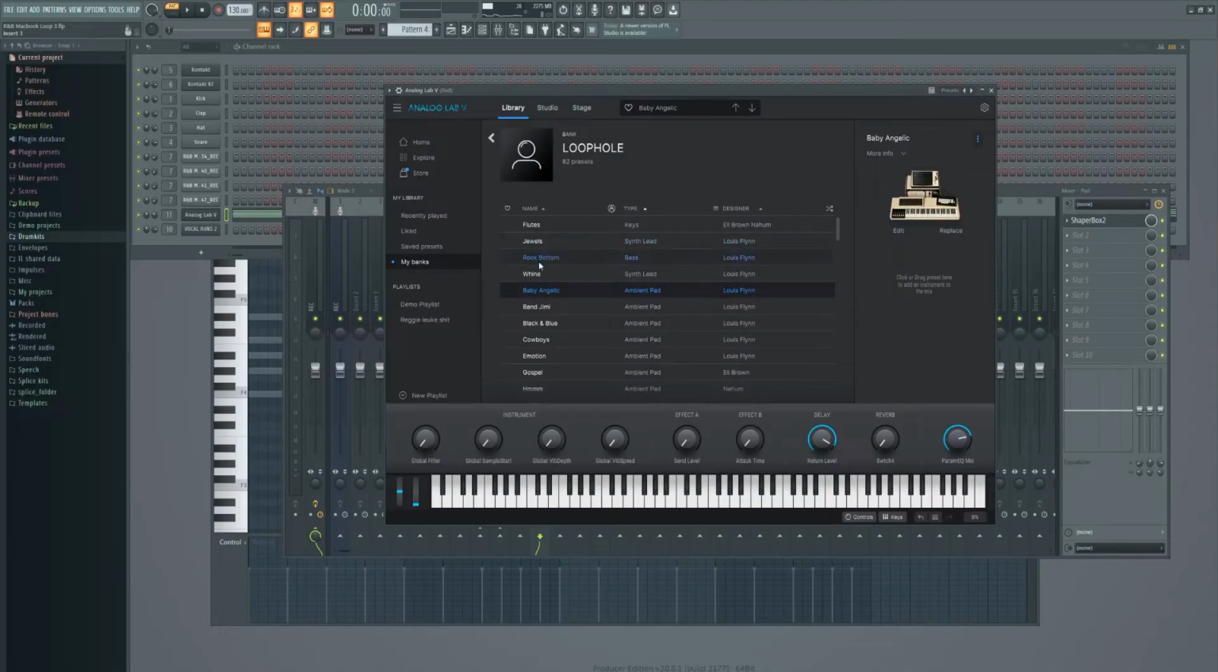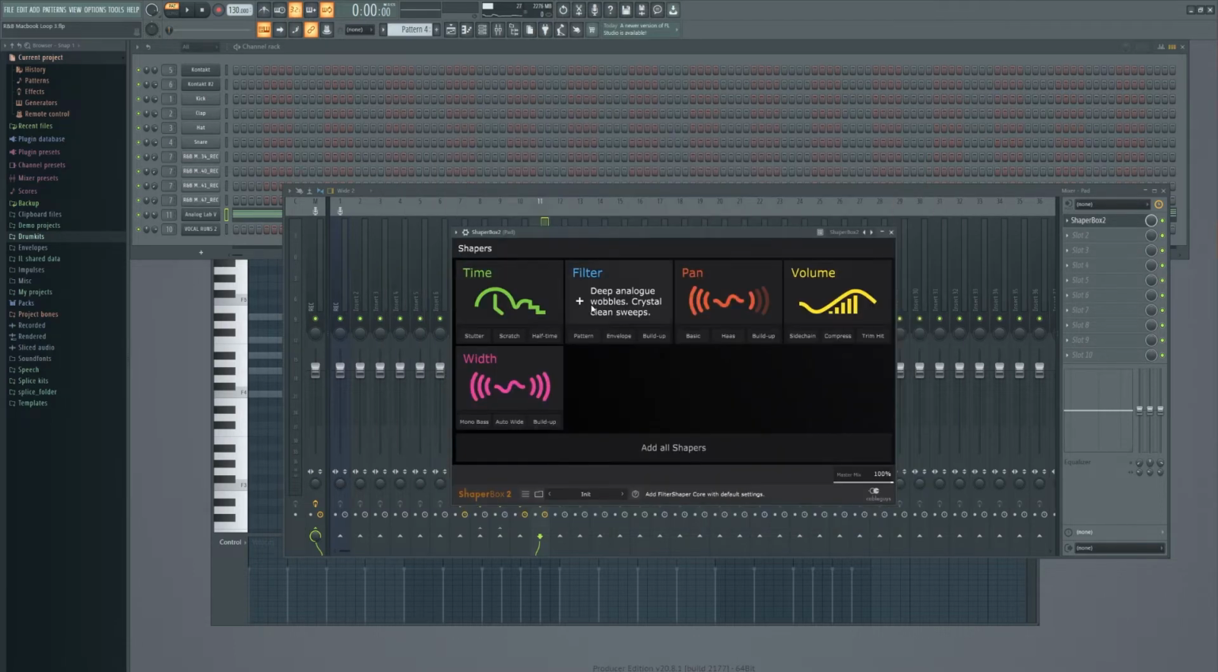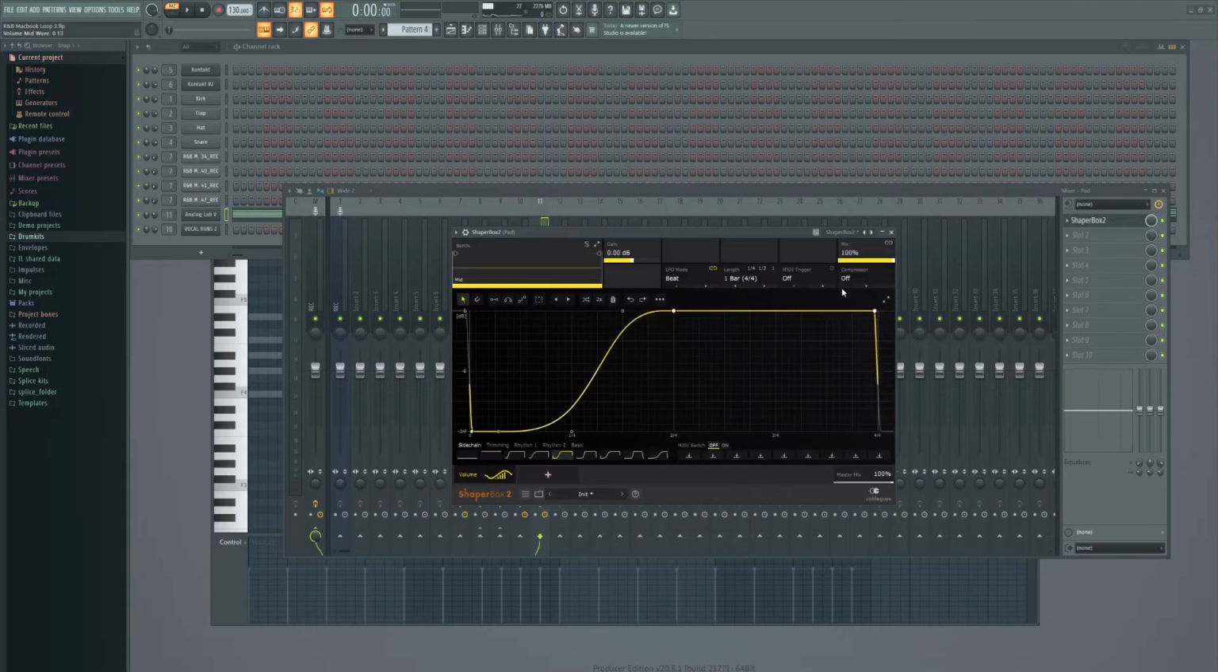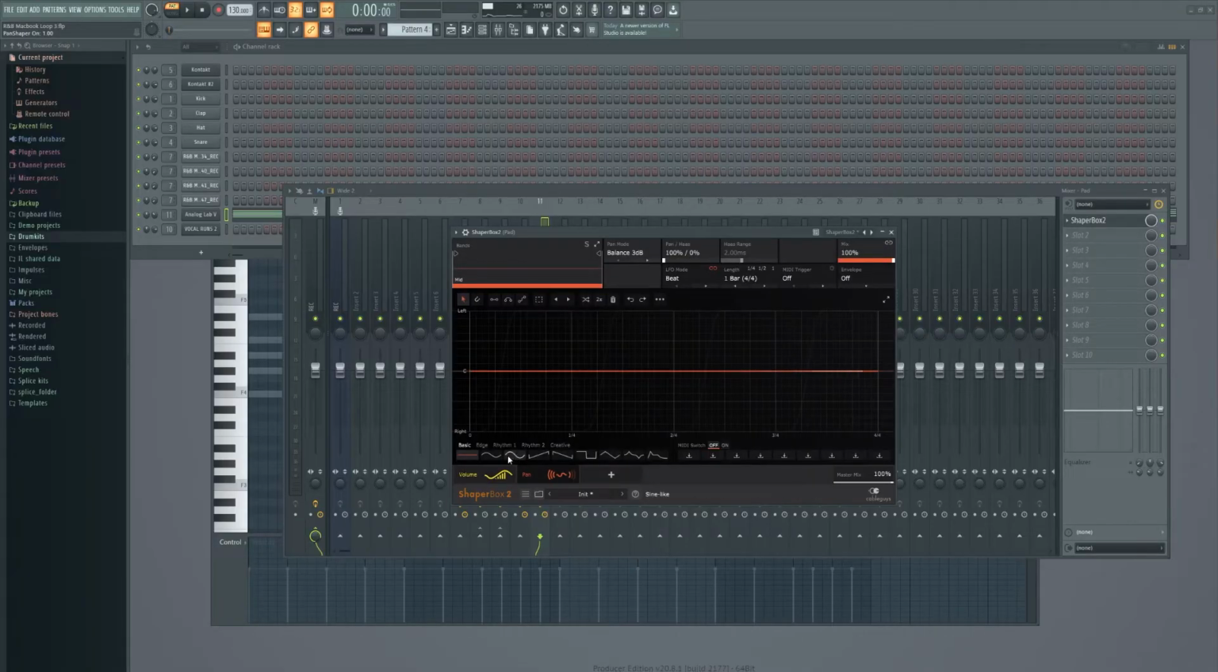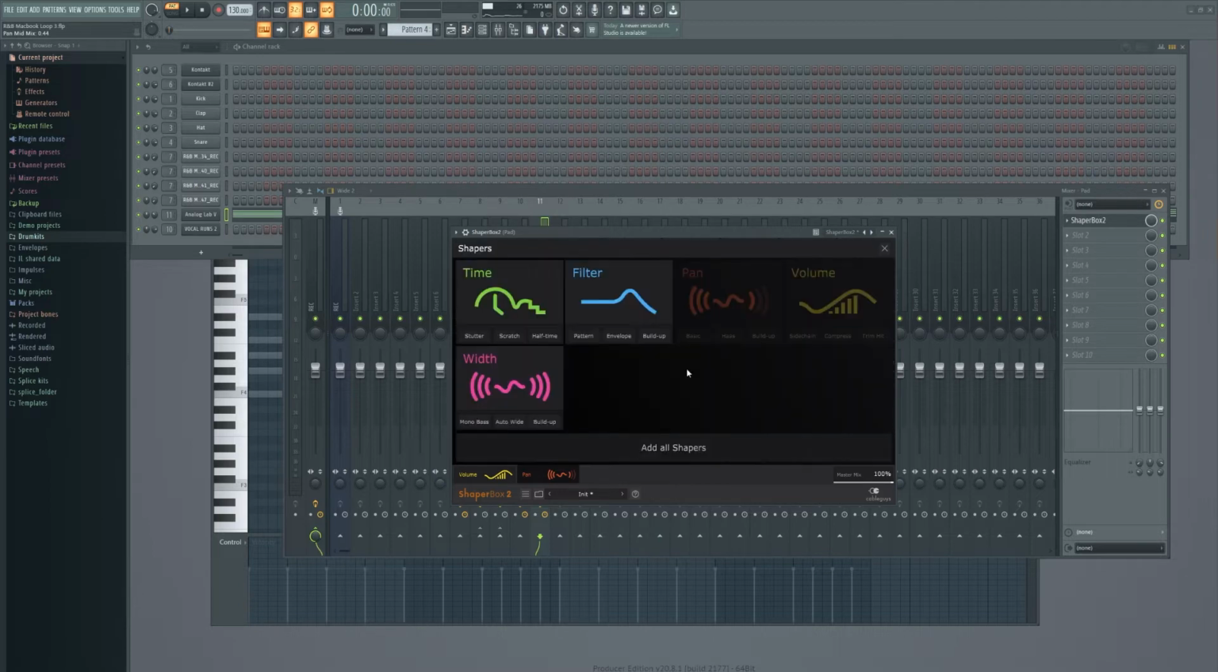Alright, so I got a pad out of Analog Lab. It is the Baby Angelic pad from the Loophole kit. Now what I'm gonna do, add a little bit of volume pump in, set the mix down to 32, set it down to 1/4. Now also some pan, because I like the pan modulation. Set it down to 50, 40 because I don't want it to be too apparent.